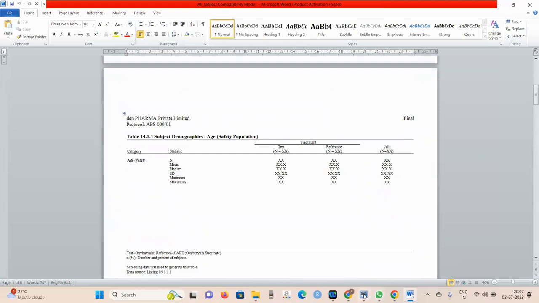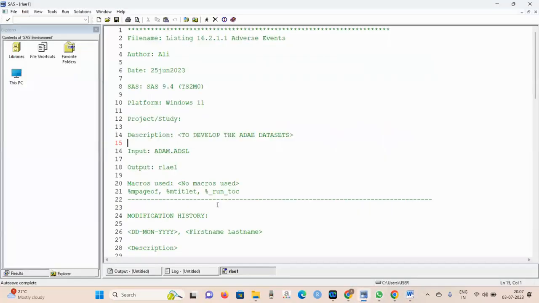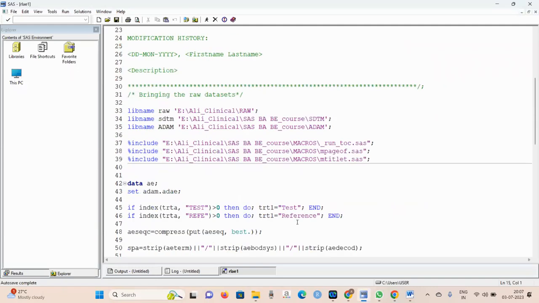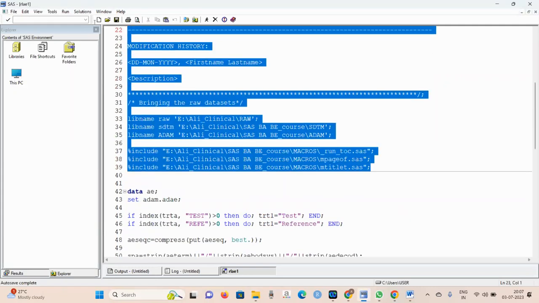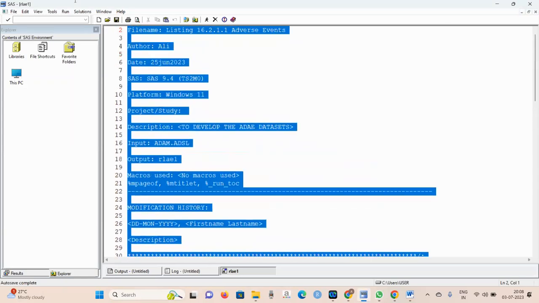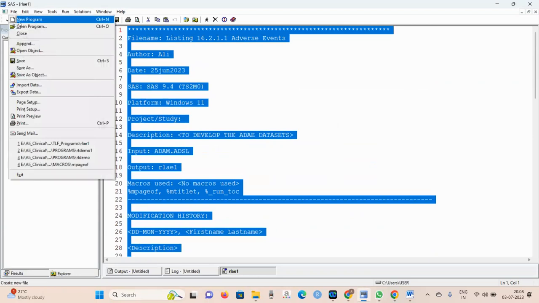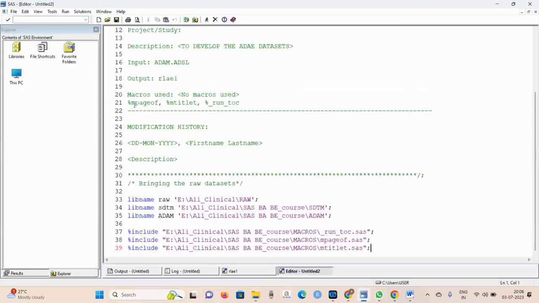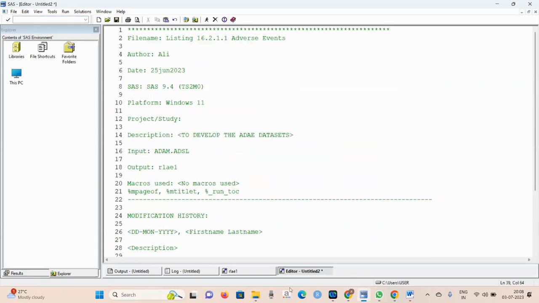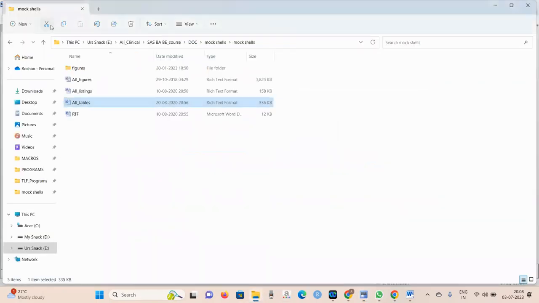Okay, so the same settings we did in the listing. So we have to run TOC, M pages, the same links from the listing. Okay, so we're gonna bring the same listings. First of all, I just take all this part. So here, as per the table mock shell.